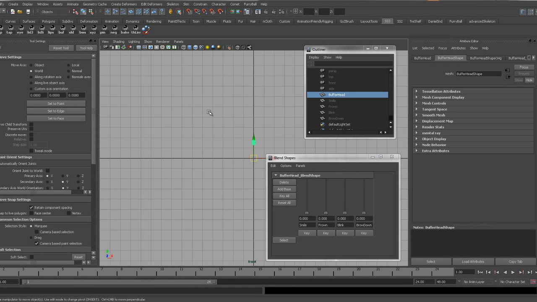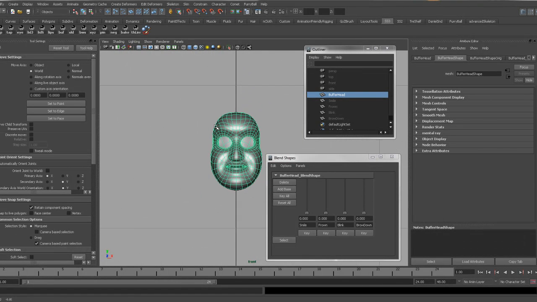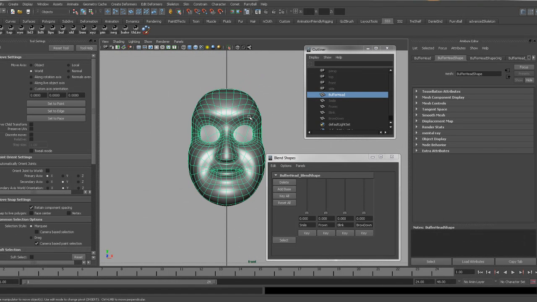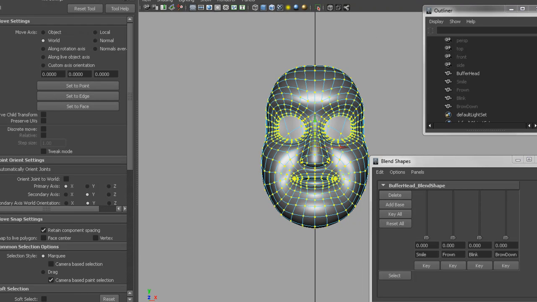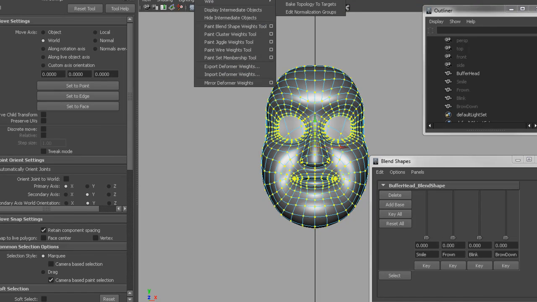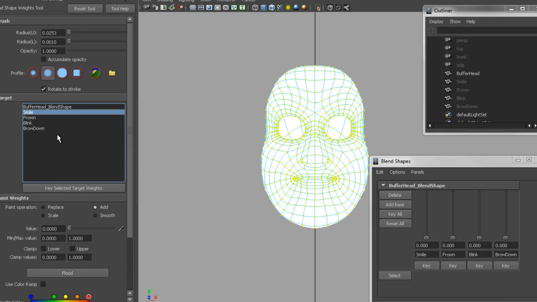First thing you do, we need to separate the brow blend shapes into different parts. So you can have like the inner brow and the outer brow, or even separate in 3 parts. I'm only going to separate into 2 parts for this lesson. Let's go into the Edit Deformers, Paint Blend Shape Weights tool.